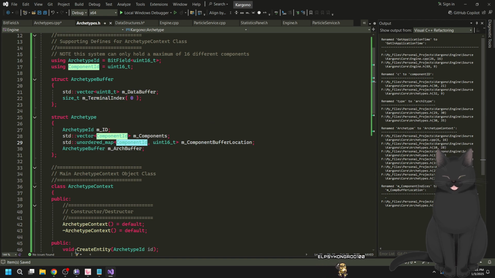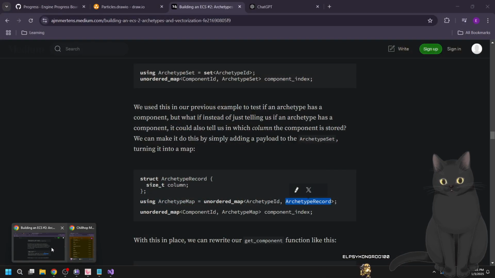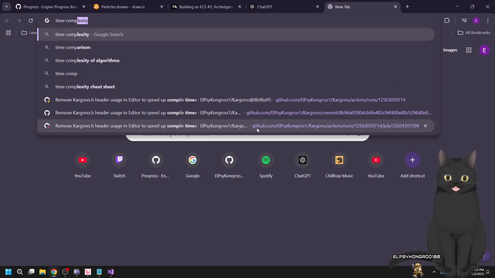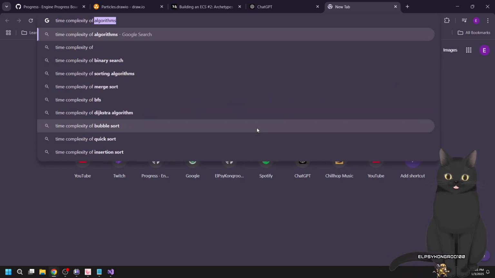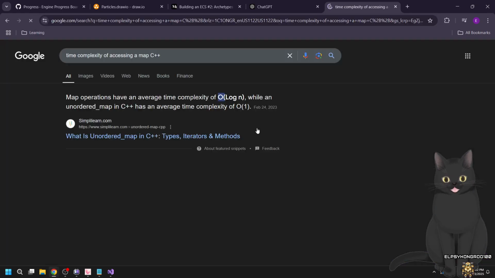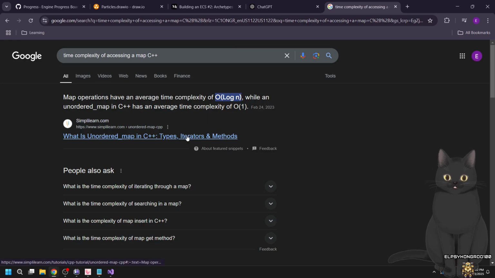What is the time complexity of looping through, and of accessing a map in C++, like a regular map?